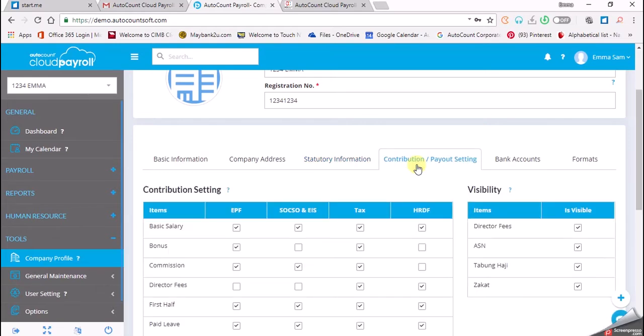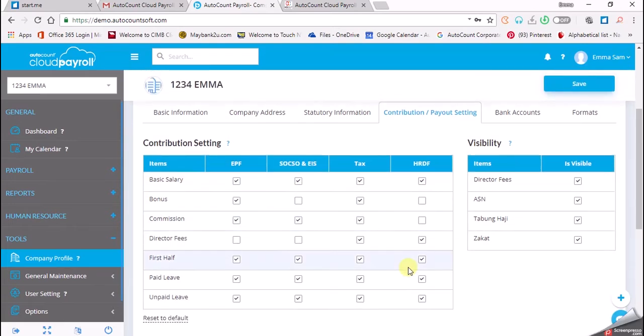Now the next one is under contribution and payout setting. Under this contribution and payout setting, by default we already check for you whatever is needed, but you can uncheck based on what your company needs. And by right, for the visibility, we already ticked all. So if your company doesn't contribute for Tabung Haji or zakat, you can just deactivate or disable it anytime you want.